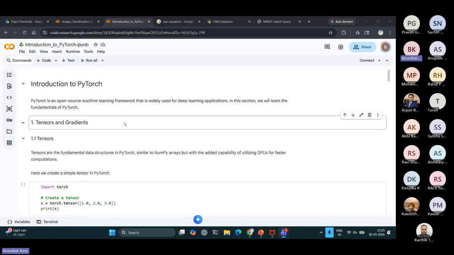Both are two different frameworks, but is there any advantage or disadvantage? Again, there are mixed opinions. I started with TensorFlow only, and TensorFlow 1.0 had a lot of complexities involved in it. It was not intuitive. It was designed more from a software developer's perspective.